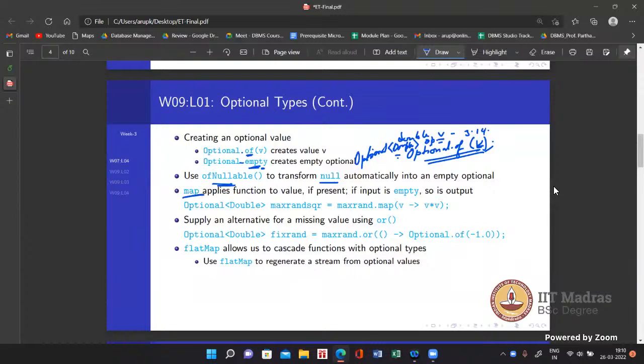The map basically does what? We have learned map for a stream, right? So remember, map works for a stream in one way, and map works for an optional type in a bit different way. So for a stream, what happens if I give a map? For each element in the stream, it will apply a particular operation through the map. So that was the map whenever it is called with a stream type.